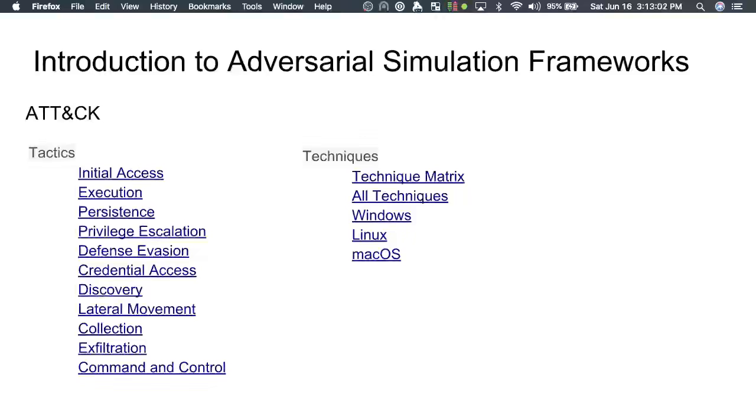So here's an example of what the MITRE ATT&CK framework covers. Here are the tactics, for example: execution, persistence, privilege escalation, defense evasion, credential access, discovery, lateral movement, collection, exfiltration, and command and control. You have techniques that apply to Windows, Linux, and Mac. If you go deeper, you will see the operation that matches the type of technique and the type of tactic.